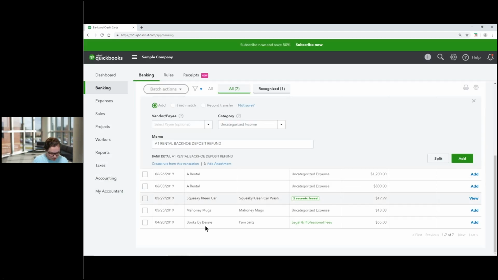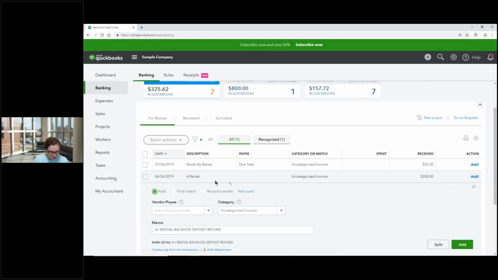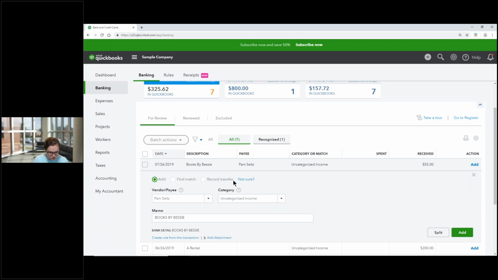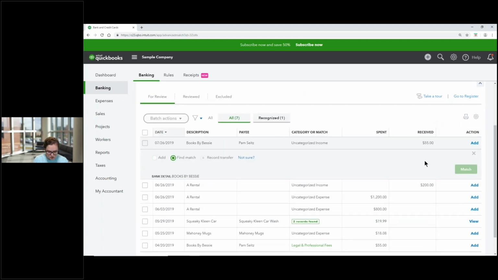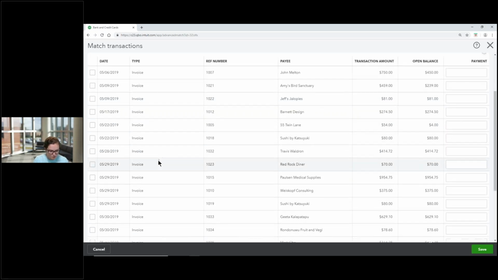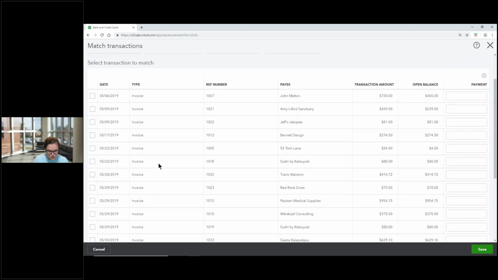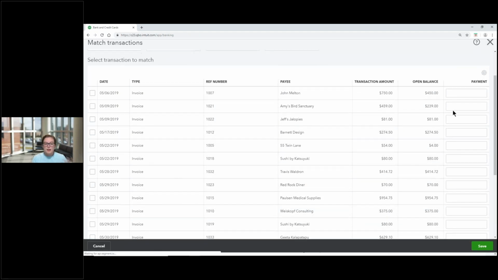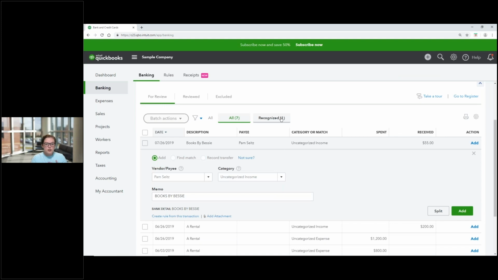I think it works with my, up here I've got a Books by Bessie transaction. Oh, it's showing me a whole bunch of different options. So you want to make sure that you choose the right one, but that would be one way to do it. These are all things that QuickBooks thinks it can match to, but it's not confident enough to identify it as having found a record. But once you click that transaction and click add, it's going to add it and match it just the way it did for the other ones.